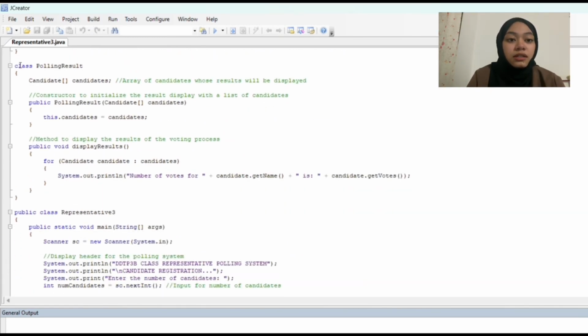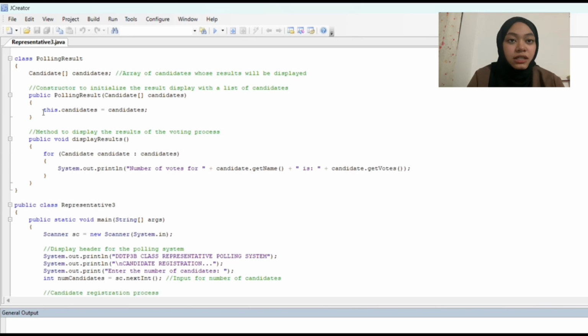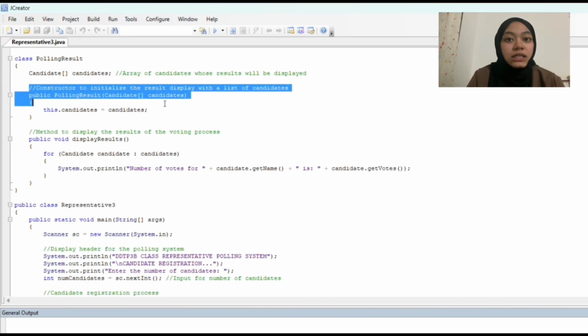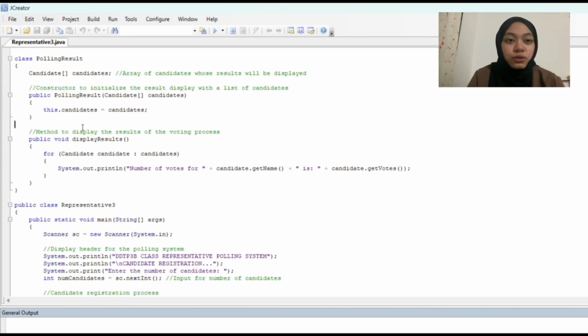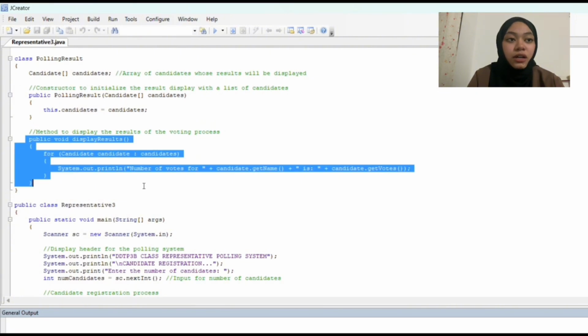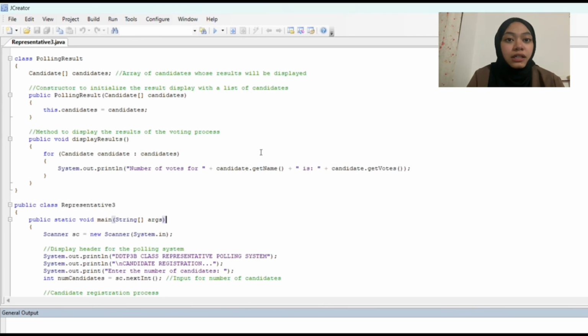Next is the PollingResults class. The PollingResults class displays the results. It shows how many votes each candidate received. The constructor initializes the list of candidates. The displayResults method loops through each candidate and prints out their name along with the number of votes they received. This provides a clear summary of the election results. That's all from me. Now I will pass to my friend.